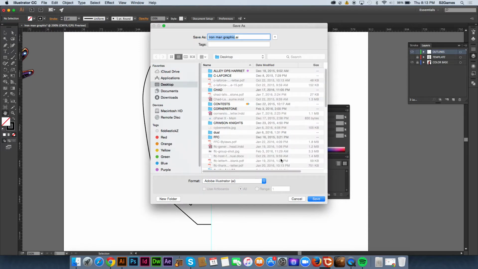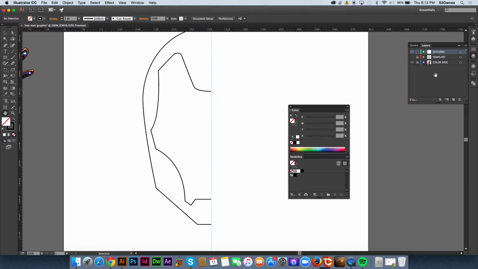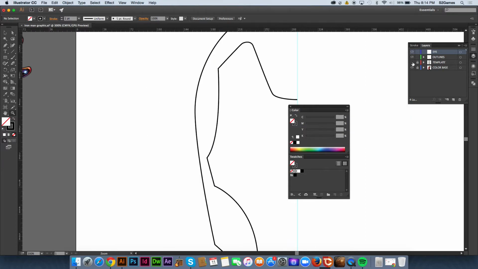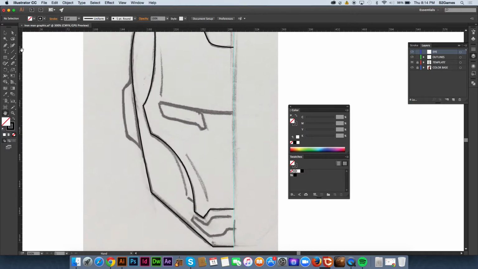I'm going to save this because you should always save your work as you go. I'm going to call it Iron Man Graphic. I throw that right on the desktop. Bam. Okay, good. And I think I'm going to make his eye now. So I like to name my layers all in caps. It just makes it easier for me to read. I'm going to zoom in a bit, turn my template back on, position this here.